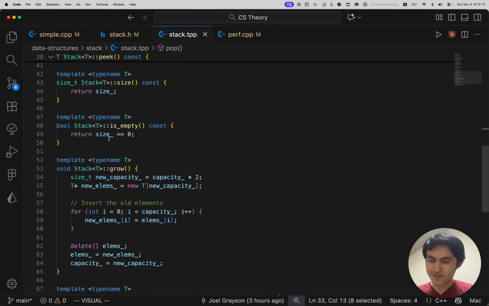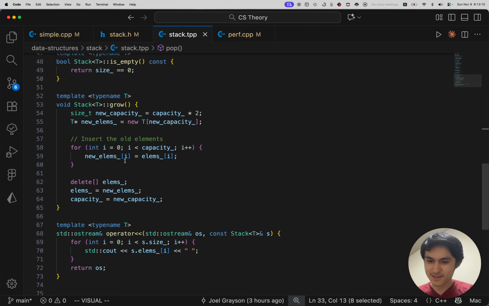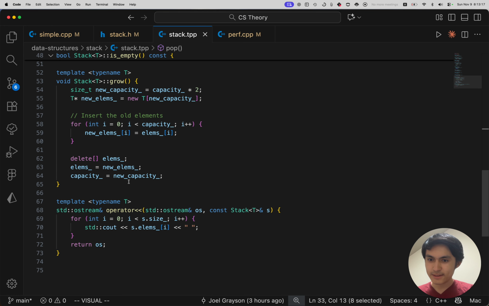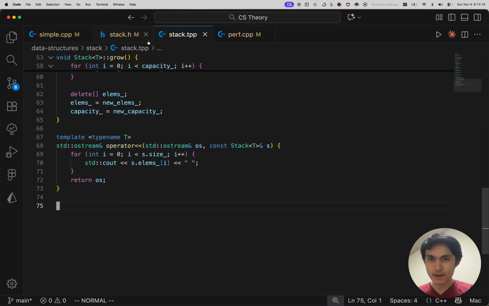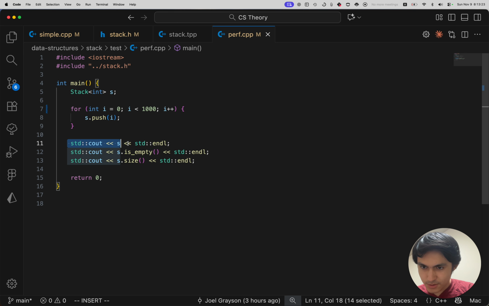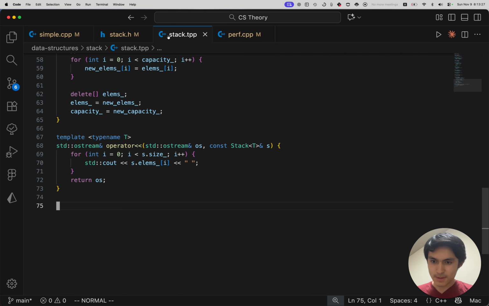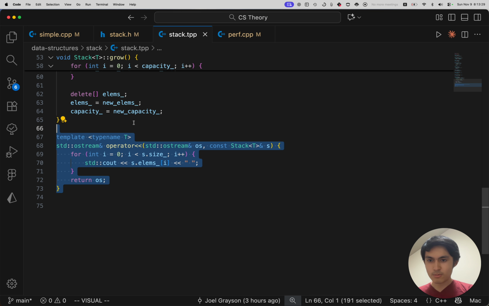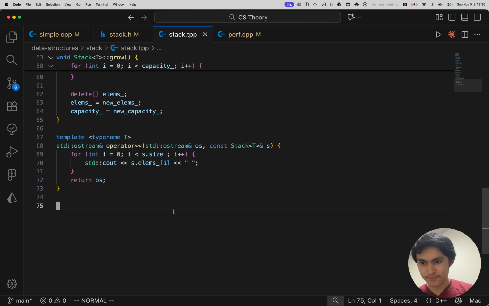And size returns size, is empty returns if the size is 0. And then the last thing we have is printing out the array. So in this line, when we do standard cout s, that works because over here we are defining the operator that allows this printing to happen. So we're just looping over all the elements and printing them out.